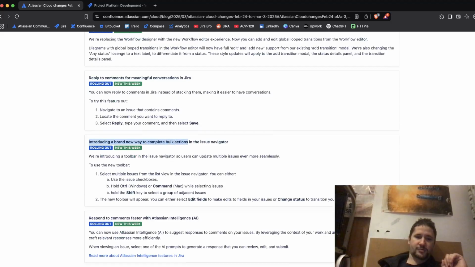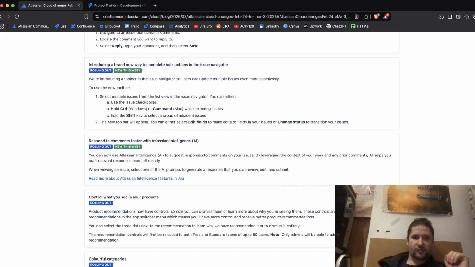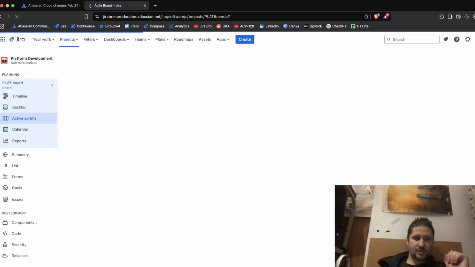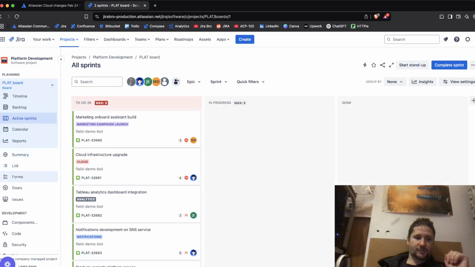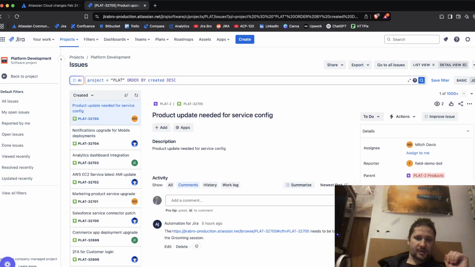Introducing a brand new way to complete bulk actions in Issue Navigator. Okay. Hold Control while selecting issues. Hold Shift key to select. Okay, that's nice. That's a good way. Yeah, that's actually pretty good, because you're not gonna be choosing issue by issue.